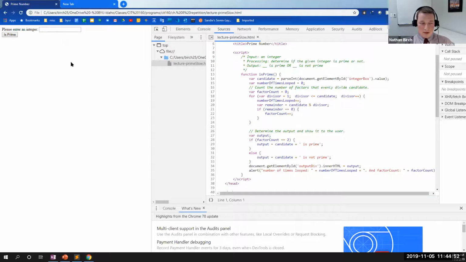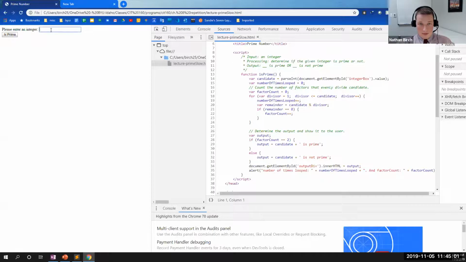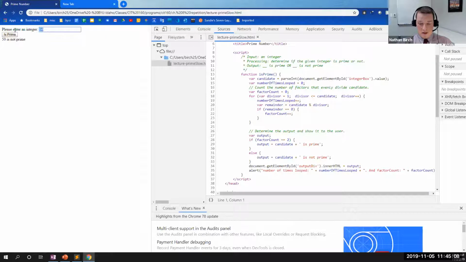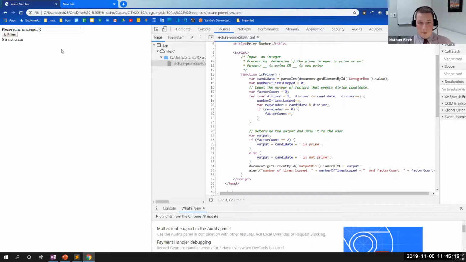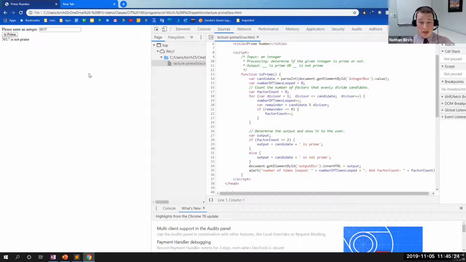So I refresh. If I type in 50, I have an error going on in here. There we go. That was weird. All right. It says number of times looped 50 and factor count is 6. If I put a 6 in there, you can see I looped 6 times and factor count was 4. And then it says 6 is not prime. Then I can try out my 5017 number and it says we looped 5017 times and it's not a prime number. It had a factor count of 4.